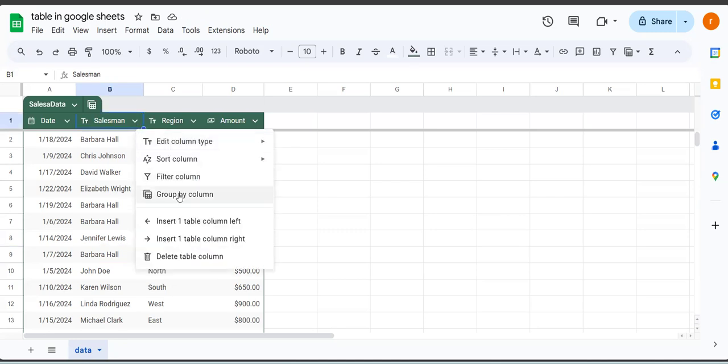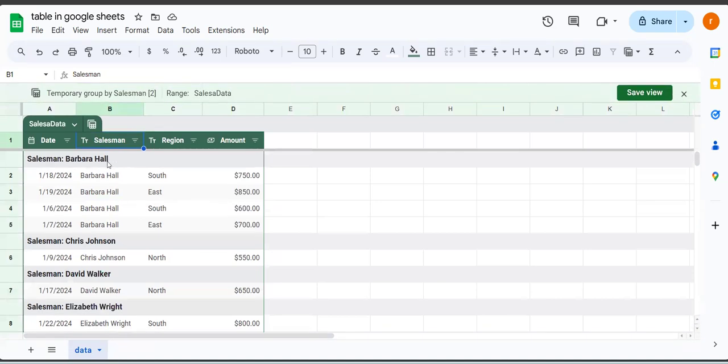So we say group by column, and there you go. So you can see Barbara Hall. All the data under Barbara Hall is grouped here. Then we have the next salesman, which is Chris, then all the data under Chris, and so on. You get the idea. Now when you do that, it also creates a temporary group here on top.